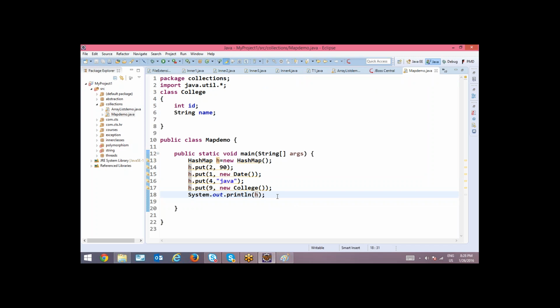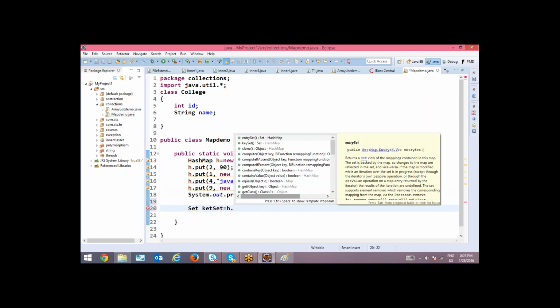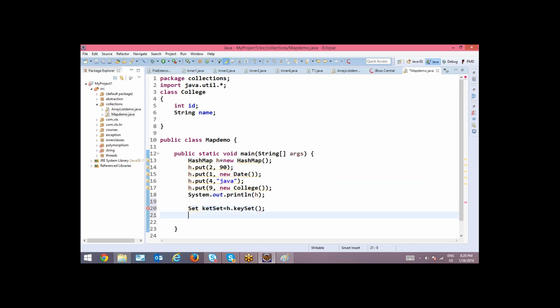Now let us say you want to print only keys. Keys are always unique, right? So it will be into a set. So you can say key set equal to hash map dot, the method name is keySet. You will be getting all keys into this key set. Now if you print key set, all the keys can be stored.